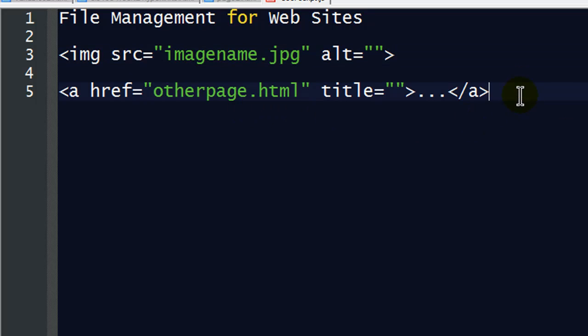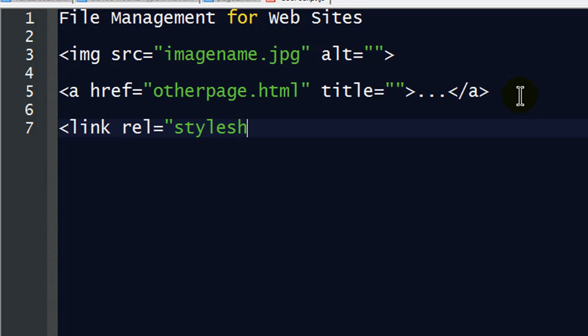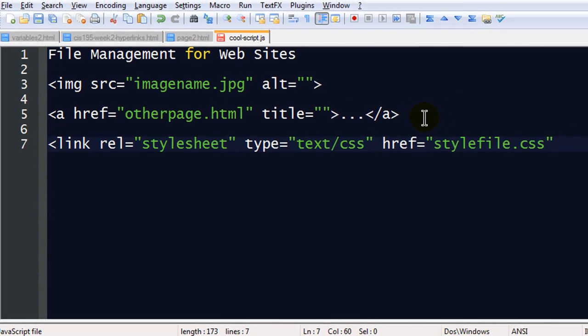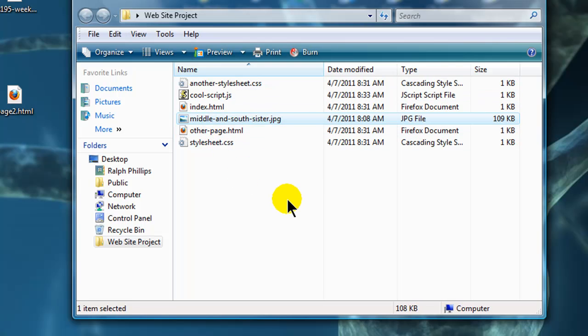How would you do a style sheet, by the way? Simple. It'd be a link tag, rel equals stylesheet, type equals text/css, href equals stylefile.css. There you go. So all you have to do is put in that file name if everything is in one folder all together. So that's a good way to go for a beginner.